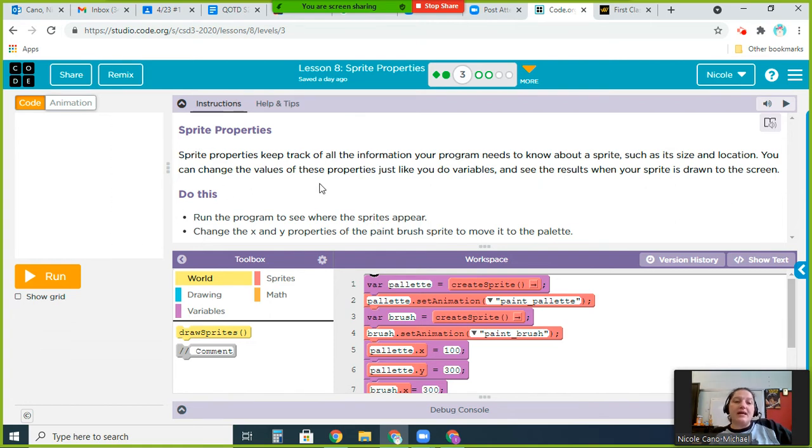All right, now it says sprite properties keep track of all the information your program needs to know about a sprite, such as the size and the location. You can change these values of the properties just like you do variables and see the results when your sprite is drawn on the screen. Do this: run the program to see where the sprite appears. Then change the X and Y properties of the paintbrush sprite to make sure you can move it onto the palette.